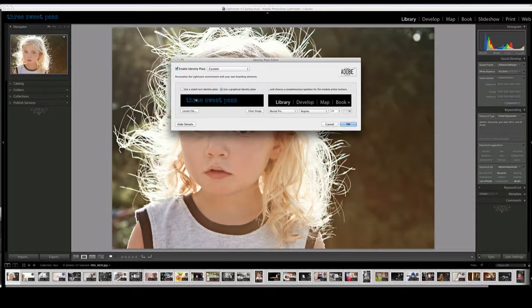The key with using a graphical identity plate is that you can't have it more than 57 pixels high when you create it, so it cannot be high resolution. If it's any bigger than that, it will run off the page and you won't see it. So this logo is 57 pixels high by 300 pixels wide, and it works just fine.